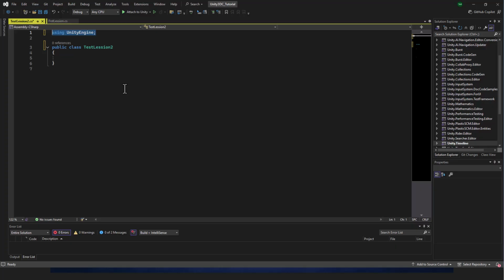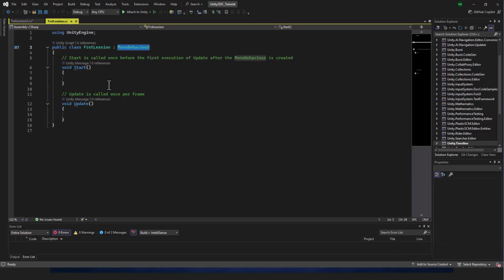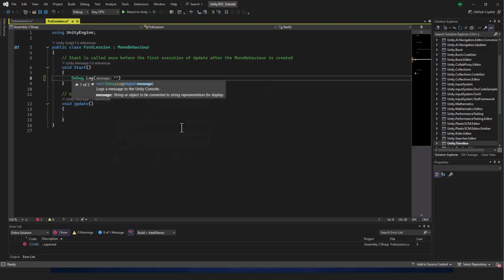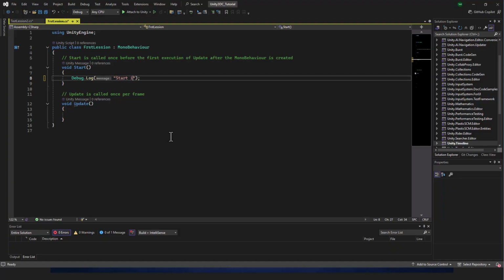And now one thing is, if it is not MonoBehaviour, what happens? Let's start. You can save both scripts. If you do any change here, suppose I will explain this Debug.Log. Within this double quote, you can write anything. It will not give you an error.